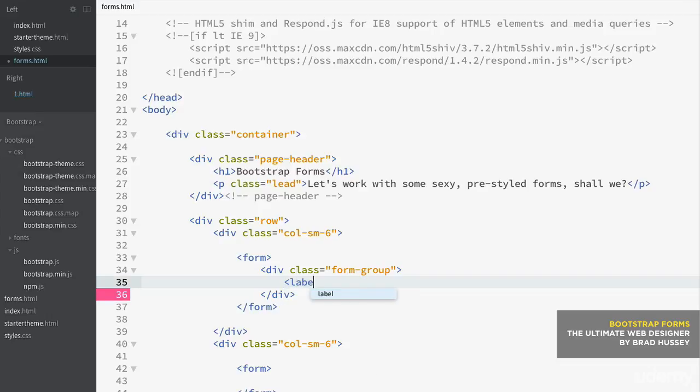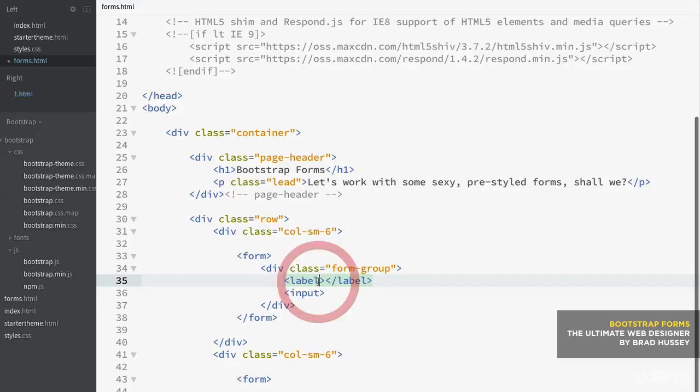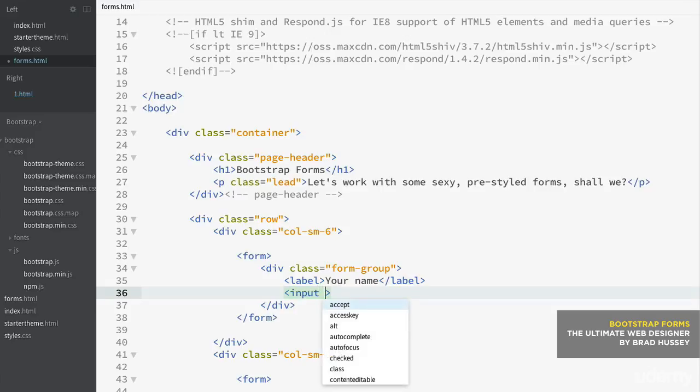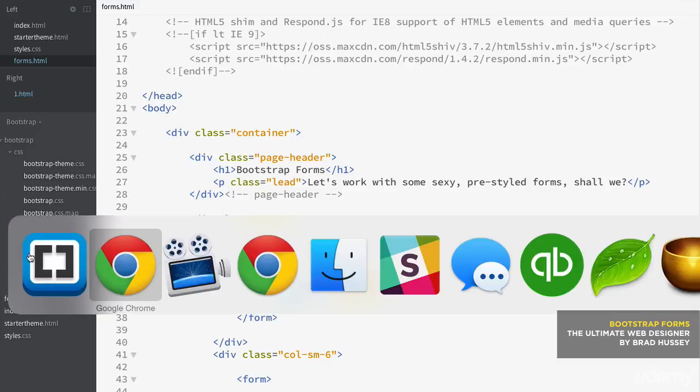So let's start off with a label. Make sure you spell label correctly. And then I'll just add an input here, and then, okay, there we go. And then we'll just add our stuff here. So label, we're going to just say the first one here is going to be your name. And then the input will be type text. Now, if I were to leave this as is, you'll see some styling. So I'll show you in the browser.